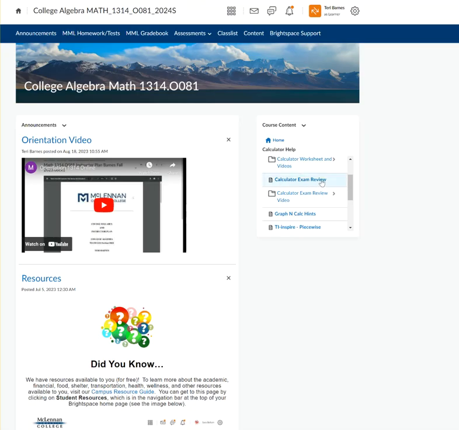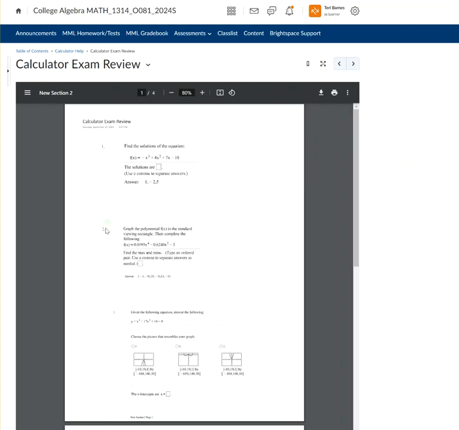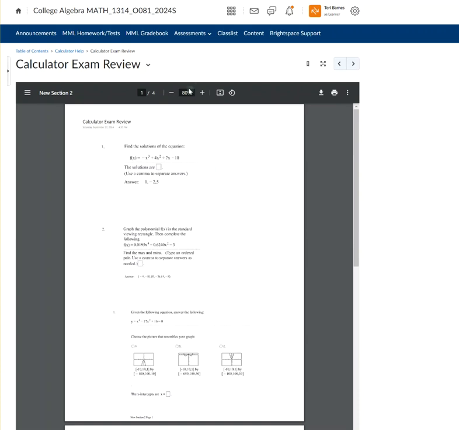And right here is the calculator exam review. And so that's going to give you a hint as to what the calculator test looks like. It's 10 questions, and you can take that test over and over till you get the grade you want, which I would hope would be 100. So you can pull this up, print it, try it on your calculator, and here it has the answers right underneath each question, but that will help you with that.